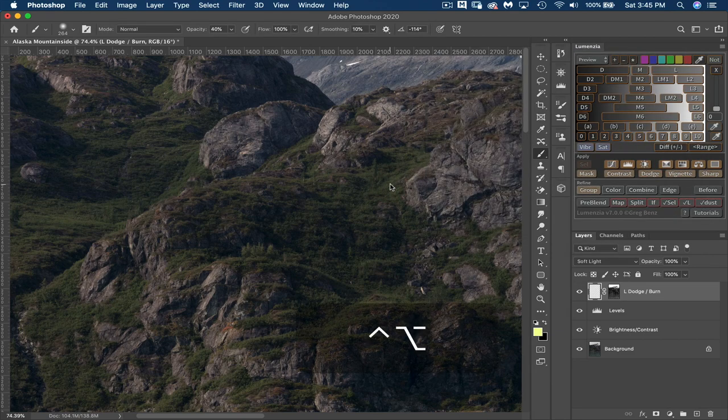and maybe reduce my brush size a little bit. I've got about 40% opacity, which is pretty good. And now I'm just gonna start painting. And remember, I have this stencil that I've created in Lumenzia for my luminosity mask. So I can be a little bit clumsy when I'm coming in here to draw, because I don't have to worry so much about the darker areas.